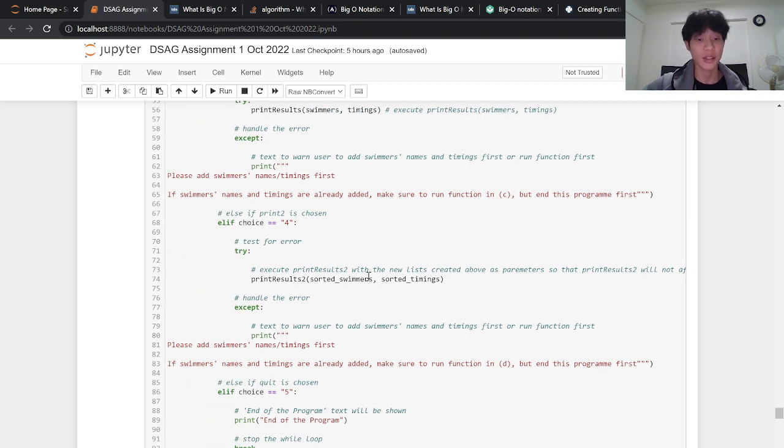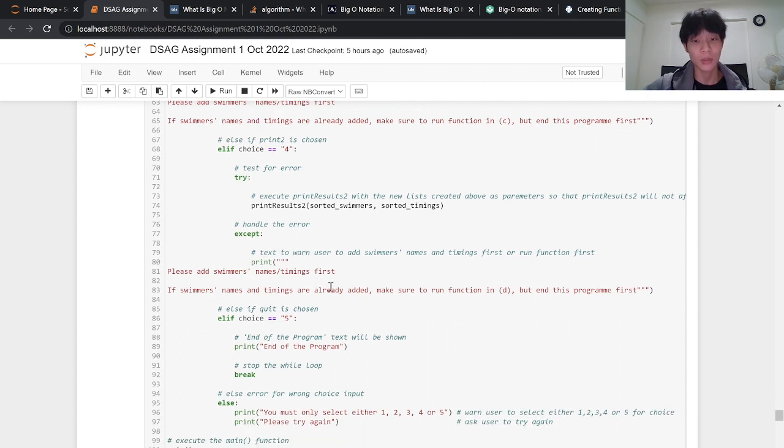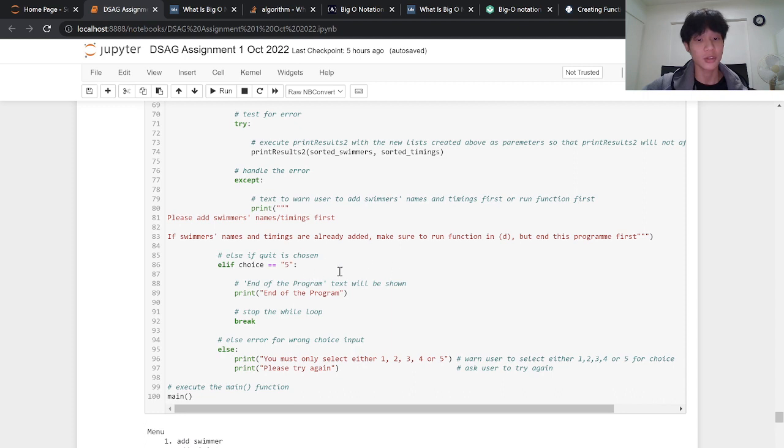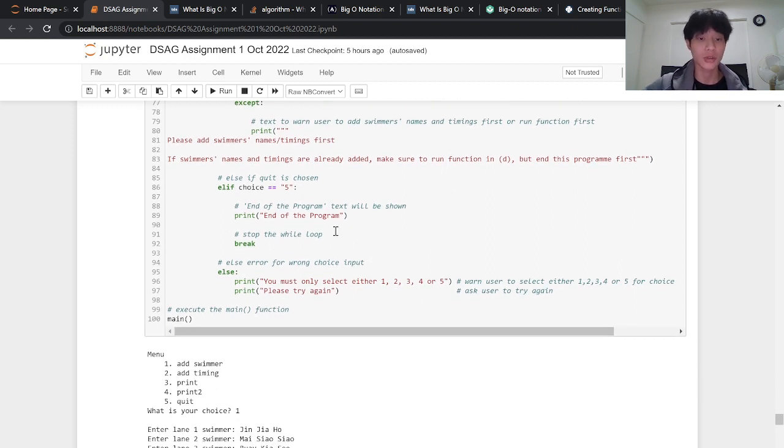And then if there is an error, I will print "please add swimmers' names and timings first, but if they are already added, please make sure to run the function in D". And choice 5 means quit the program, so I'll print out "end of the program" and break the while loop. And if users do not select 1, 2, 3, 4 or 5, I will warn users and print "you must only select either 1, 2, 3, 4 or 5", and I'll print "please try again", and the loop will repeat. And then for main, I'll execute the main function.